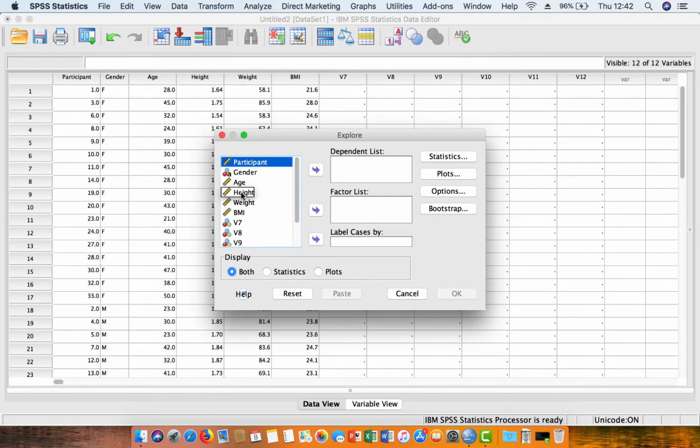We want to check that variable, so we're going to bring it across to our dependent list in this box here. So let's just bring it across. Sorry, my mouse is being a bit temperamental. So our height is in our dependent list. We don't need to add anything to our factor list, and we don't need to add anything to our label cases by. So you can just ignore those there. The only one we need to add is our dependent list. Now, in order to perform the test we want to perform, we need to look at our plots options, and we need to look at our options tab as well. So let's just look at plots.